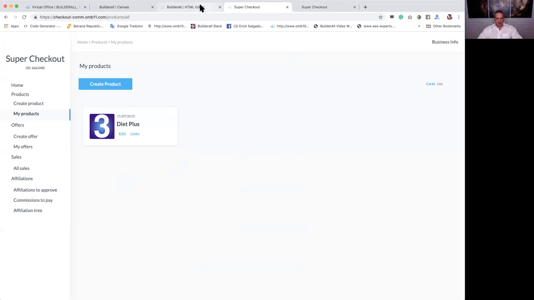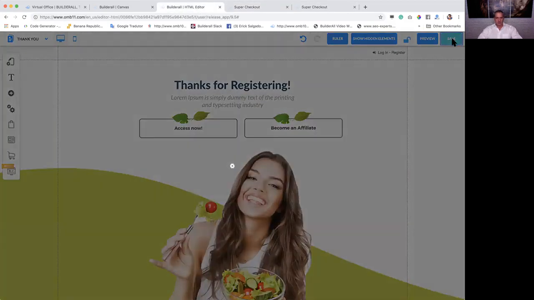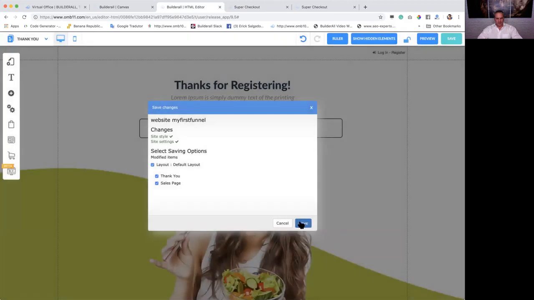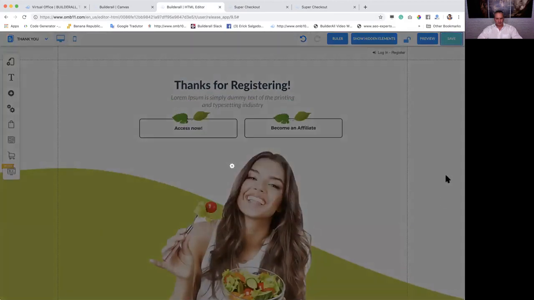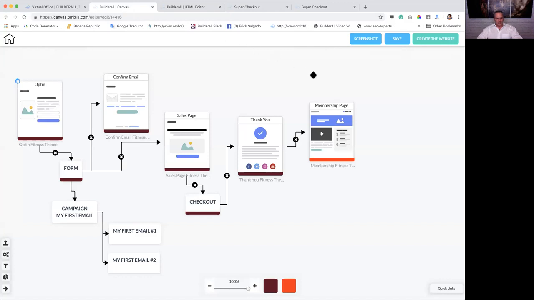All you have to do now that we created a lot of buttons and things like that, is save the website. Save the website. And boom, saving the website, and the website is saved. Okay, let's go back to Canvas to make sure everything's working.